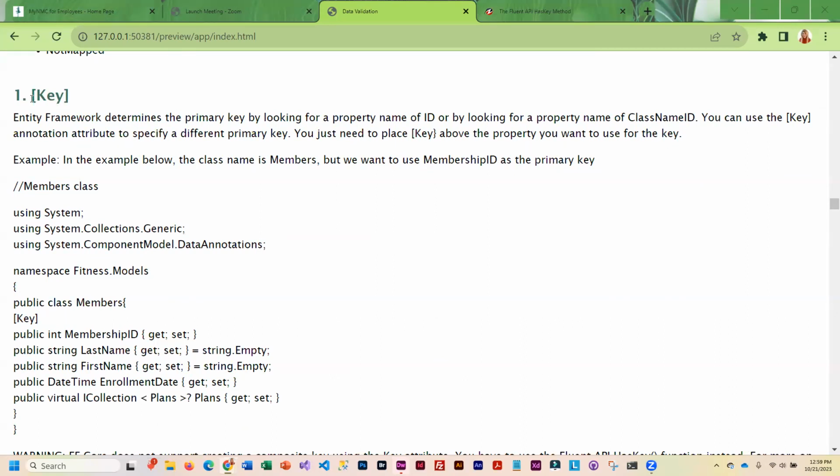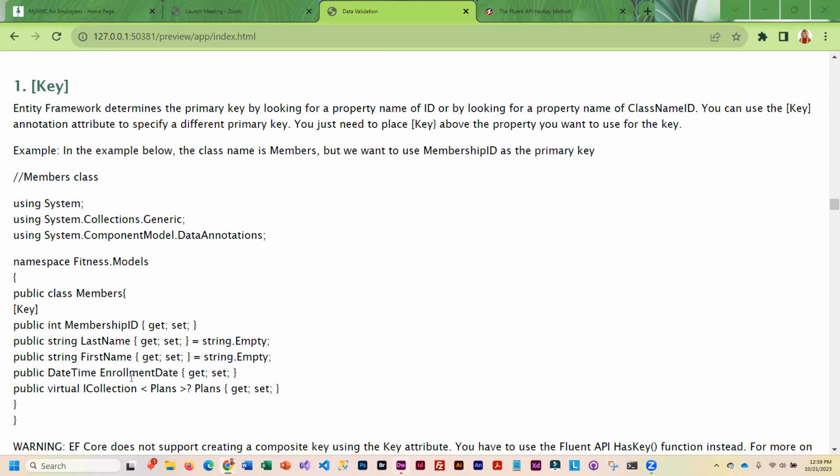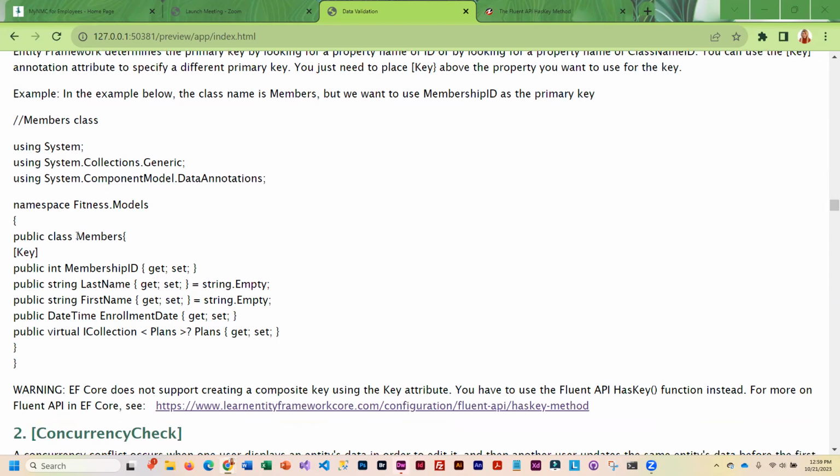So in general, you do not need to specify key unless you are not following code first conventions. If you use ID, or if you use the class name followed by ID, then code first is going to make that the primary key. In this example, the name of the class is members, and instead of having members ID, I am naming the property membership. Okay, so in this case, I do need the key attribute.